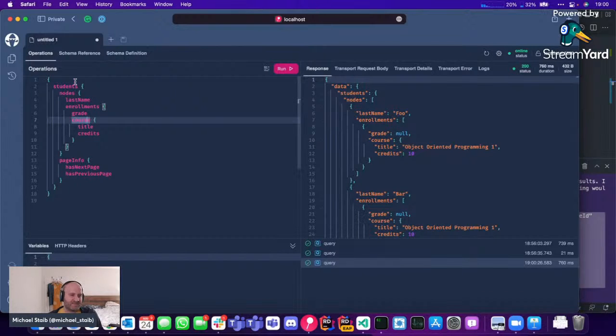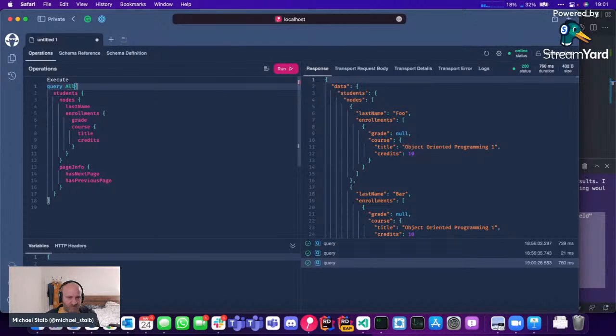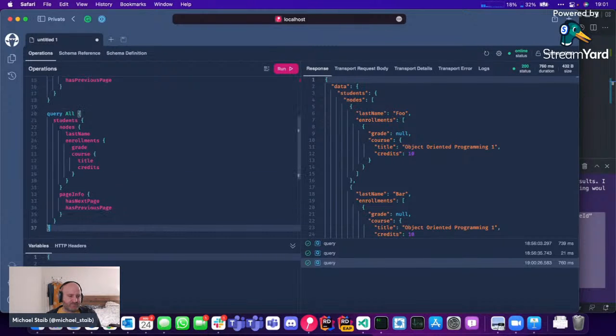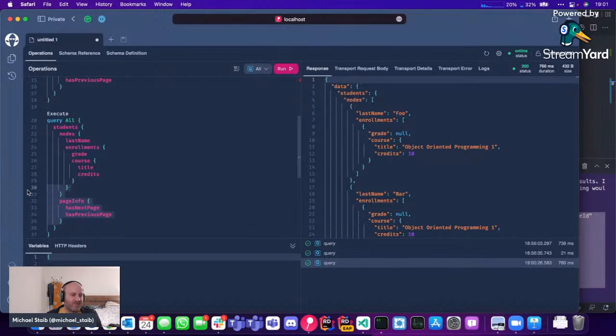So let me just say this is our query, call this operation all, and create another operation here that just asks for the last name. Just to see the difference.